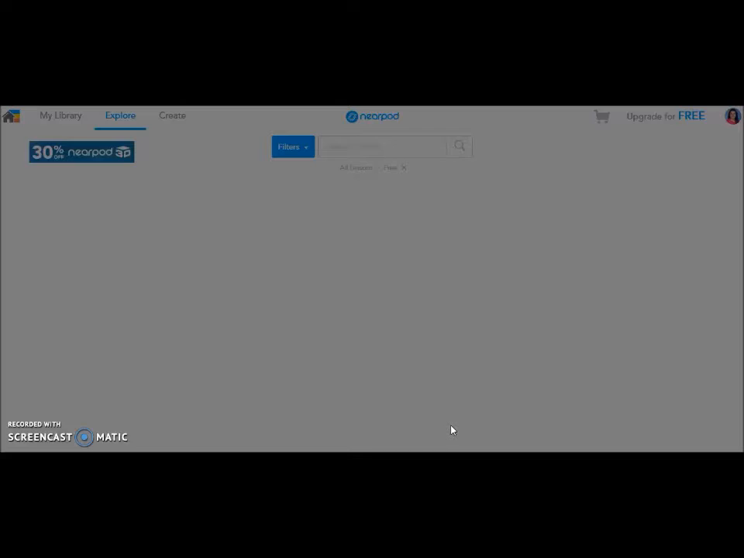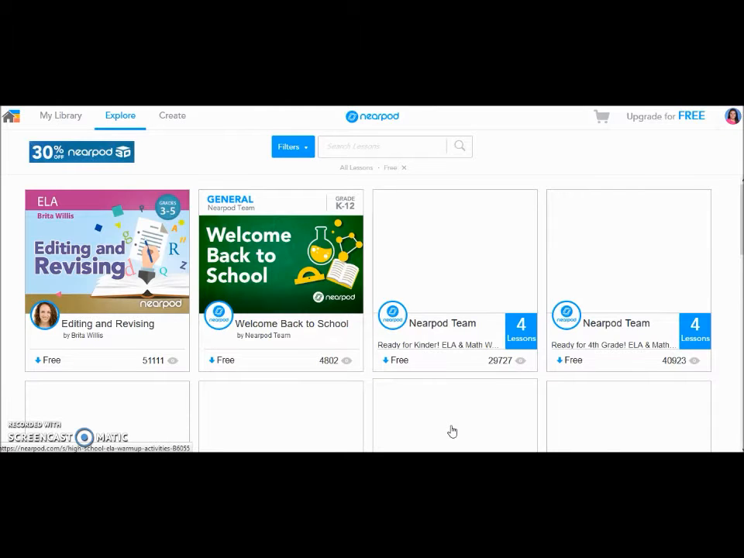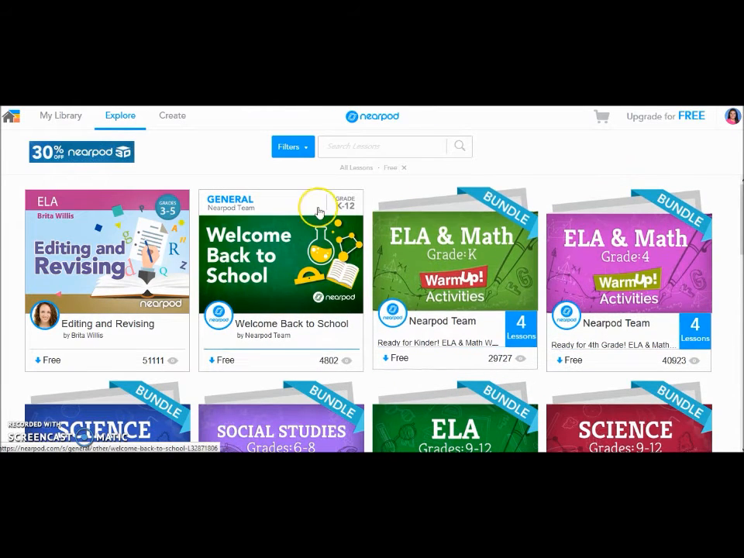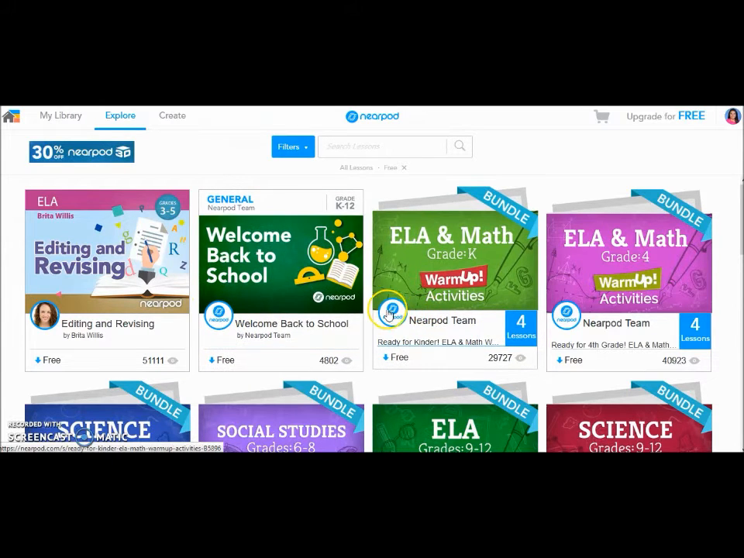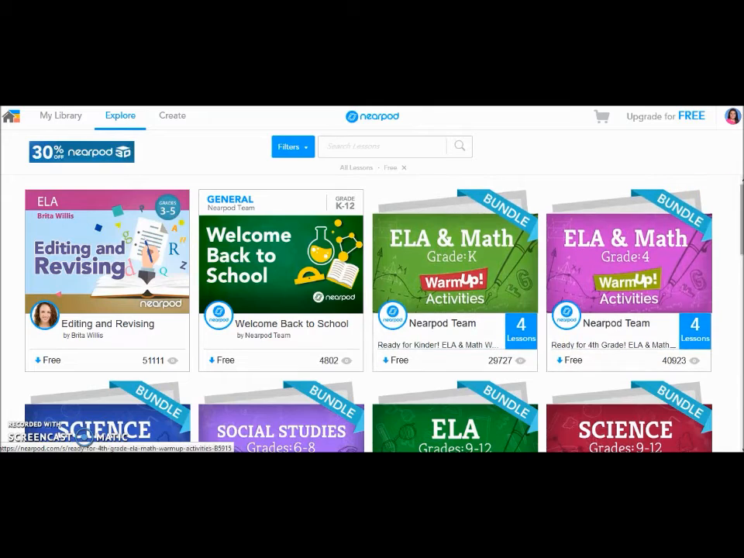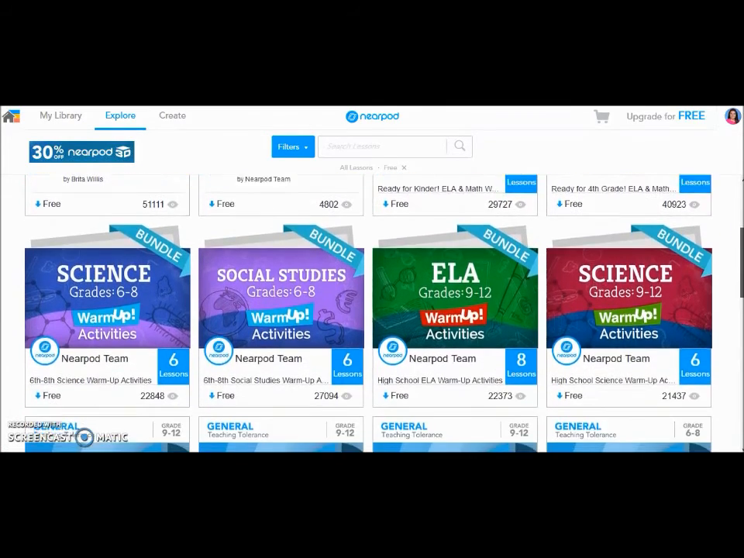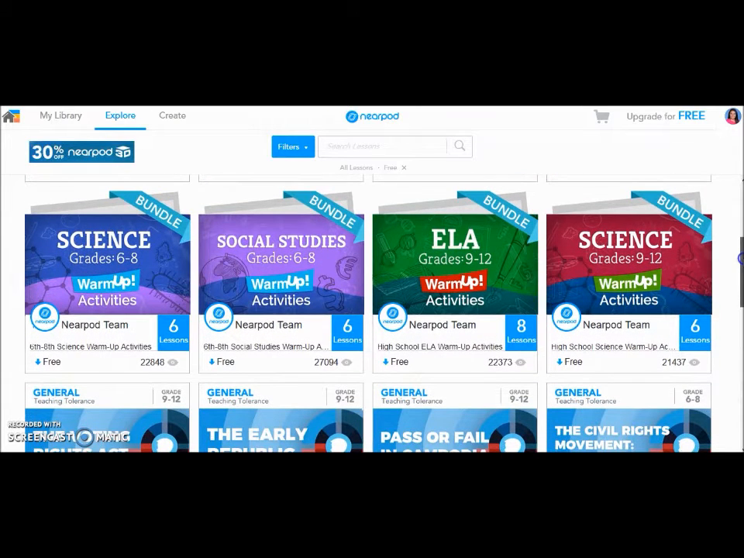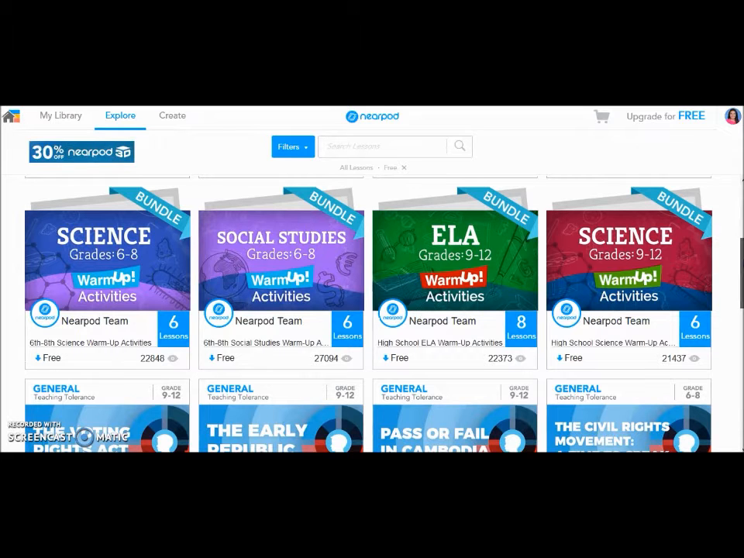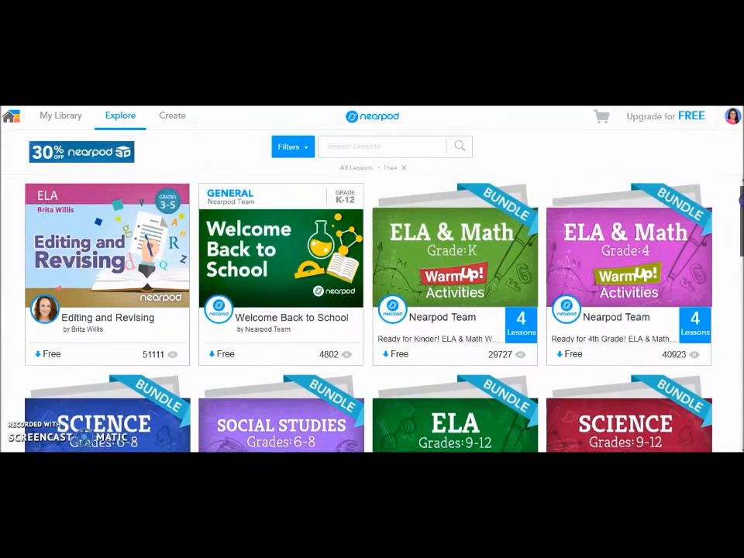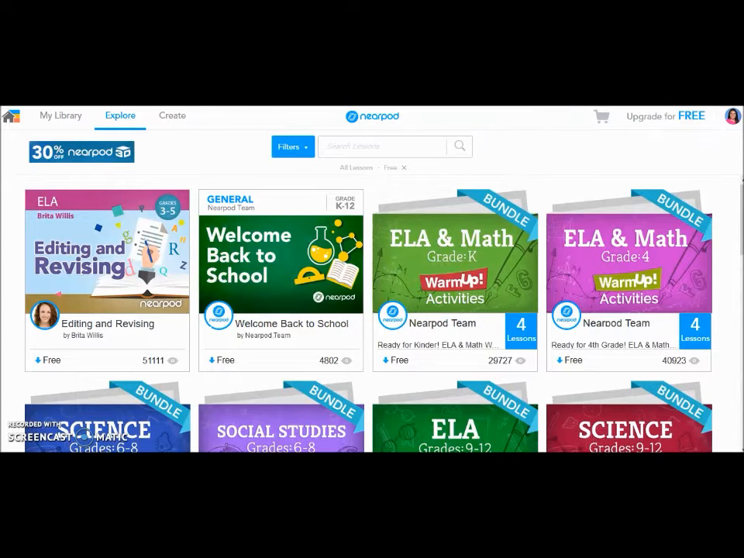I'm going to search all, that way you guys could see. So we have a couple of different free ones here, as you can see, editing and revising, welcome back to school. These are created by Nearpod, so you see this little circle. That's created by them. Here's a free Nearpod one about ELA and math, and it tells you the grade level. So you want to find something that's age appropriate for your students, or create one that's age appropriate for your own. The important thing I want to go through really quick is just going through a Nearpod.